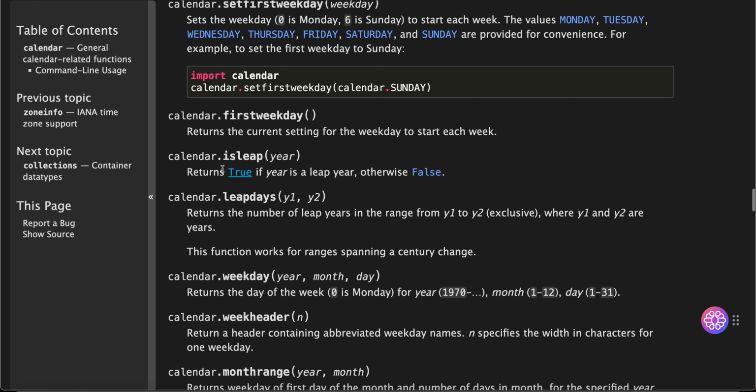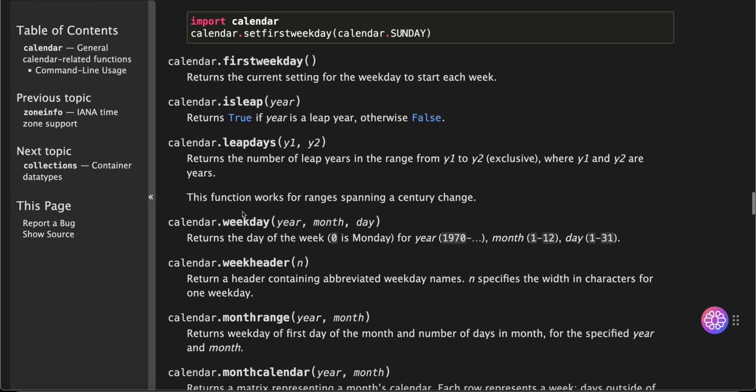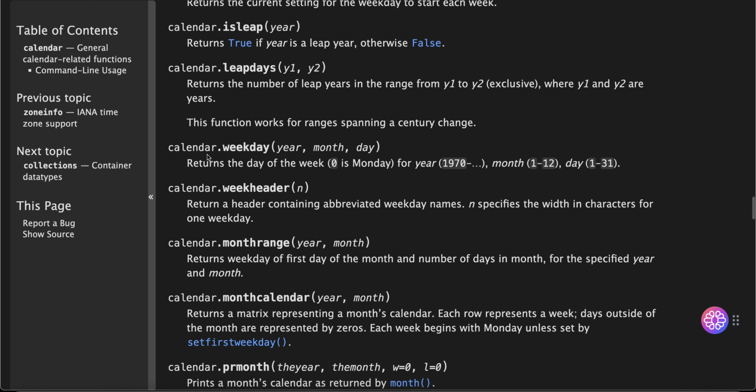calendar.isleap(year): Return True if year is a leap year, otherwise False. calendar.leapdays(y1, y2): Return the number of leap years in the range from y1 to y2 exclusive, where y1 and y2 are years. This function works for ranges spanning a century change. calendar.weekday(year, month, day): Return the day of the week (0 is Monday) for year (1970 to ...), month (1 to 12), day (1 to 31).